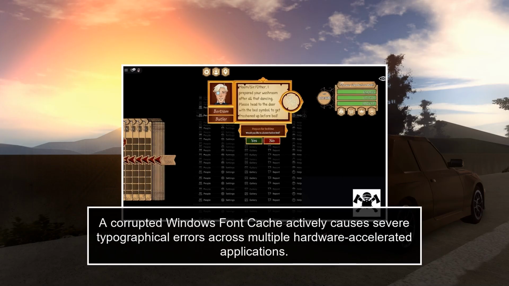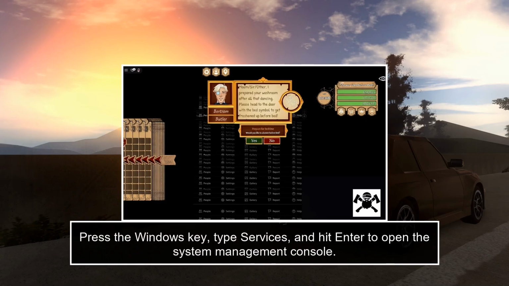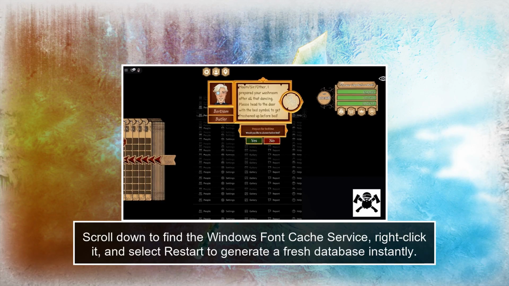A corrupted Windows font cache actively causes severe typographical errors across multiple hardware-accelerated applications. Press the Windows key, type Services, and hit Enter to open the System Management console. Scroll down to find the Windows Font Cache service, right-click it, and select Restart to generate a fresh database instantly.